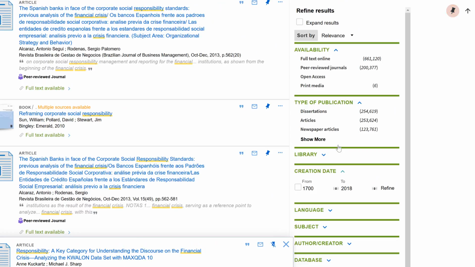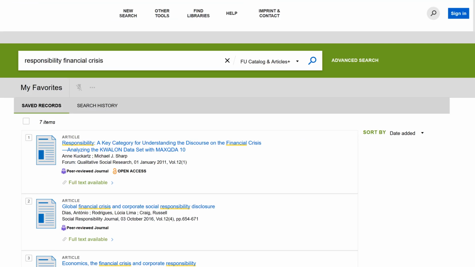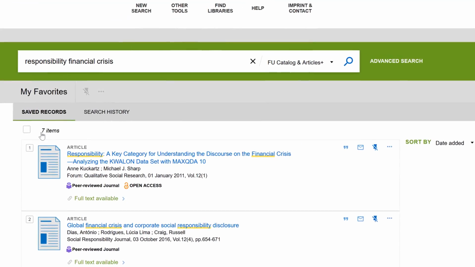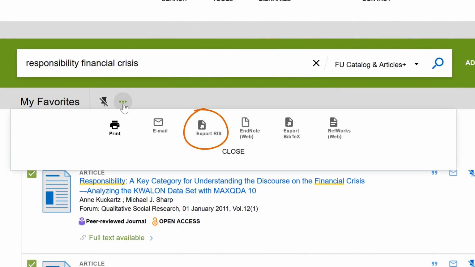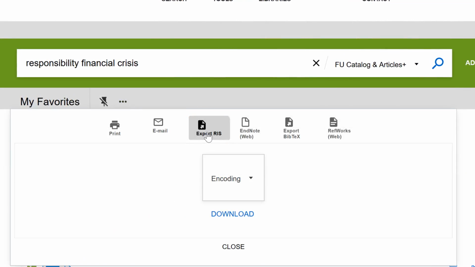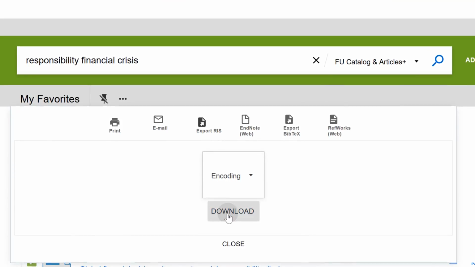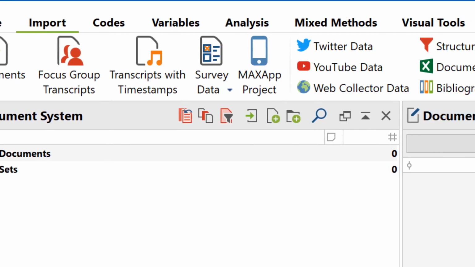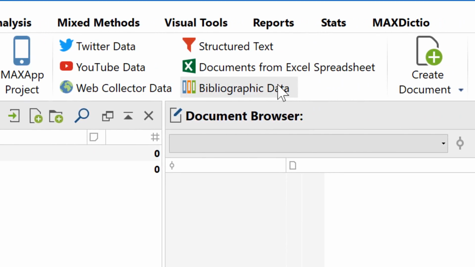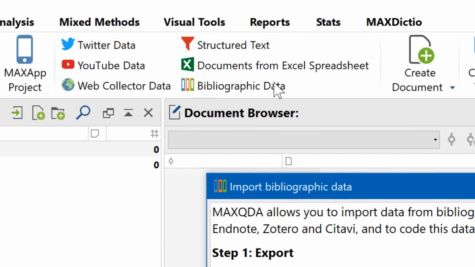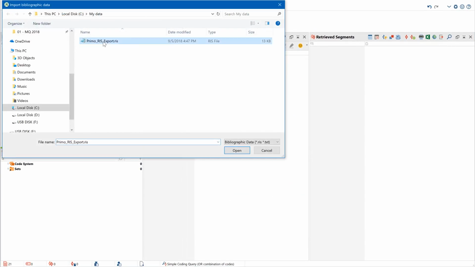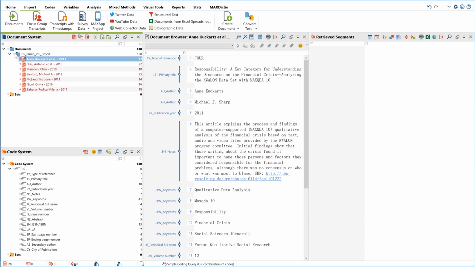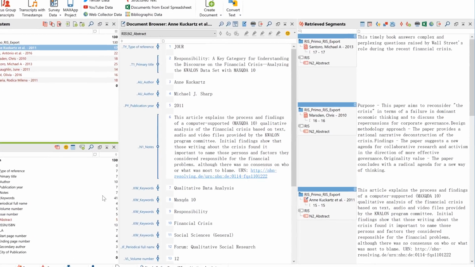You don't have to enter this bibliographic data manually. As a rule, these online catalogs offer export options of this compiled data in RIS format, or Research Information System format. You can then import this RIS file into MAXQDA using this button right here. And analyze the metadata as you would analyze any other data in MAXQDA.